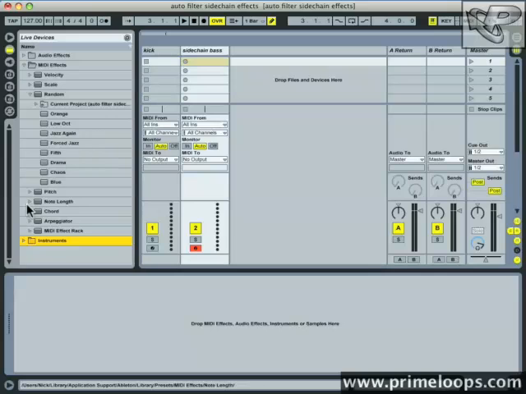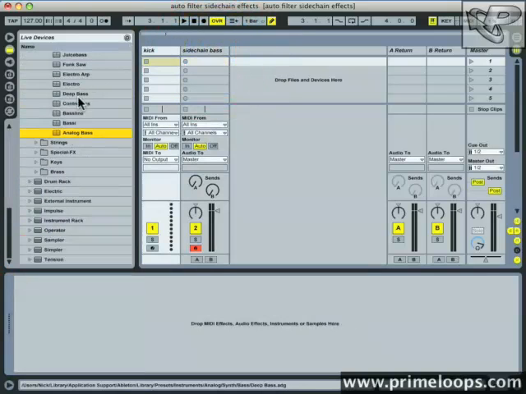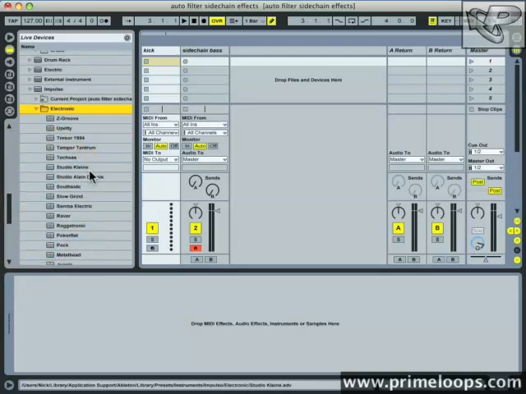The next step is to load up a couple of presets. First, I'll quickly load up a bass preset. Next, I'll find a basic kick drum. I'll open up Impulse, the electronic kits, and let's go with Trezor 1994.